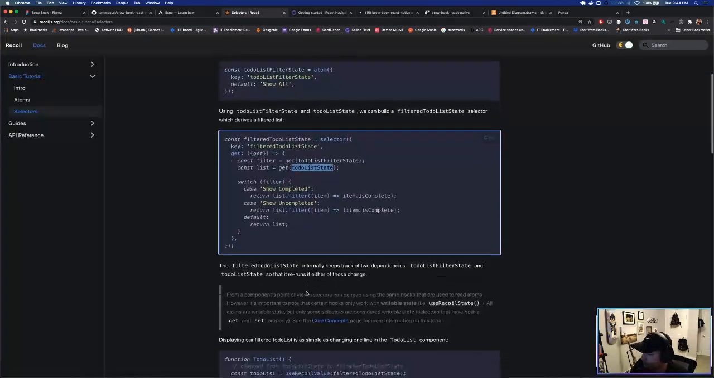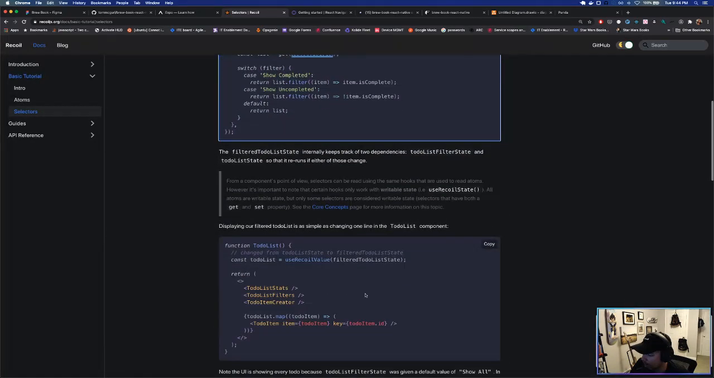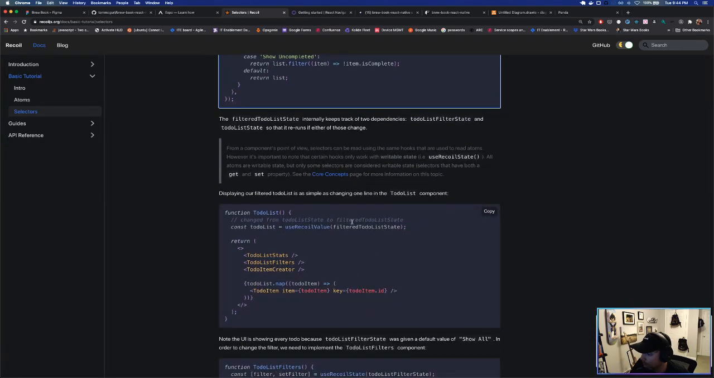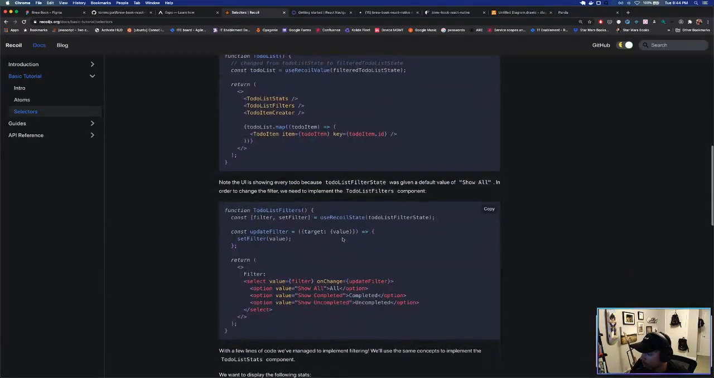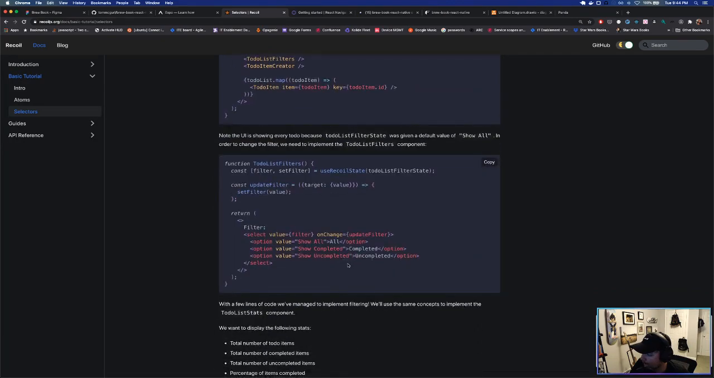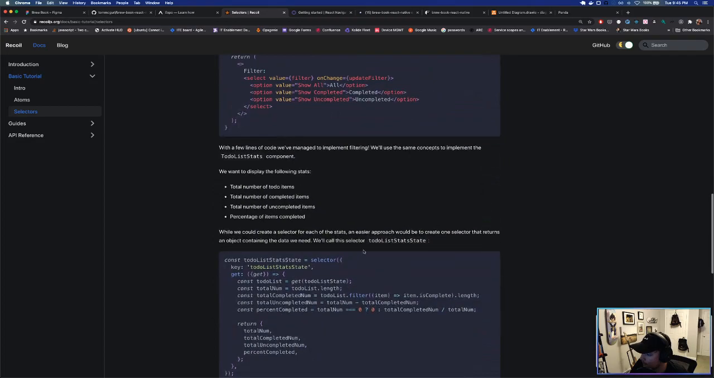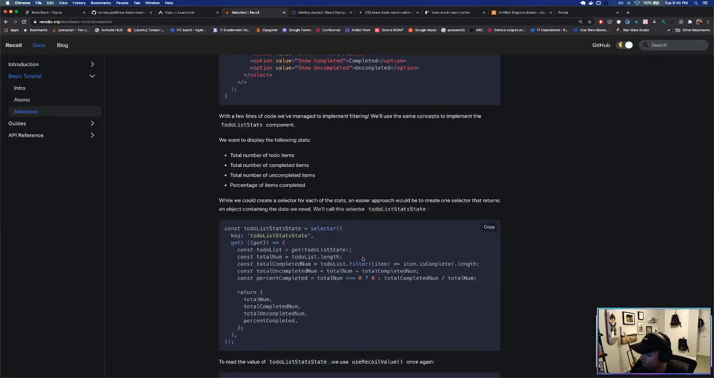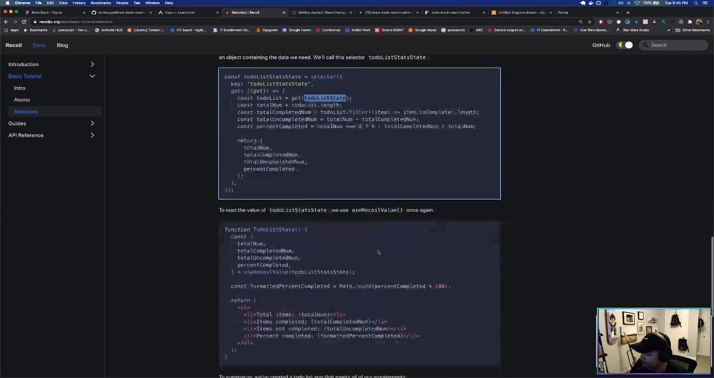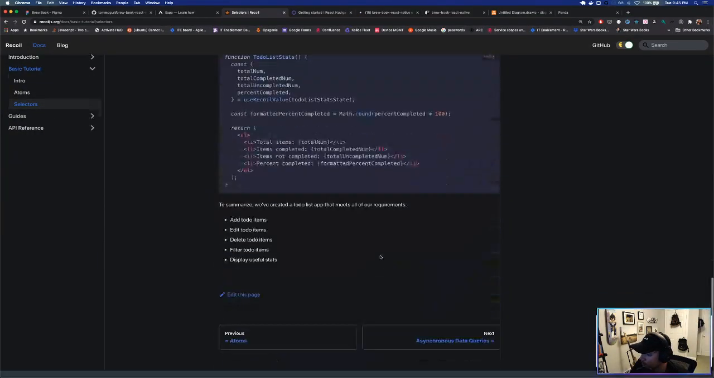So we need a way to grab an individual item. So let's see what we're doing here. Use recoil state, to-do list filter state. On change. Okay, we don't want that. Get to-do list state. Okay, let's see.